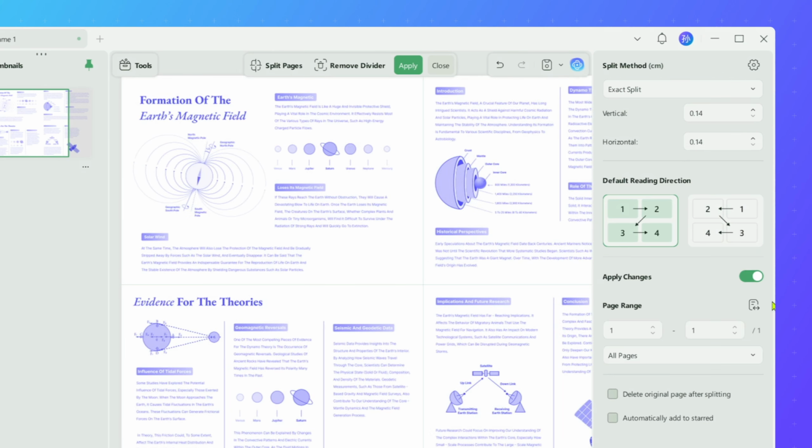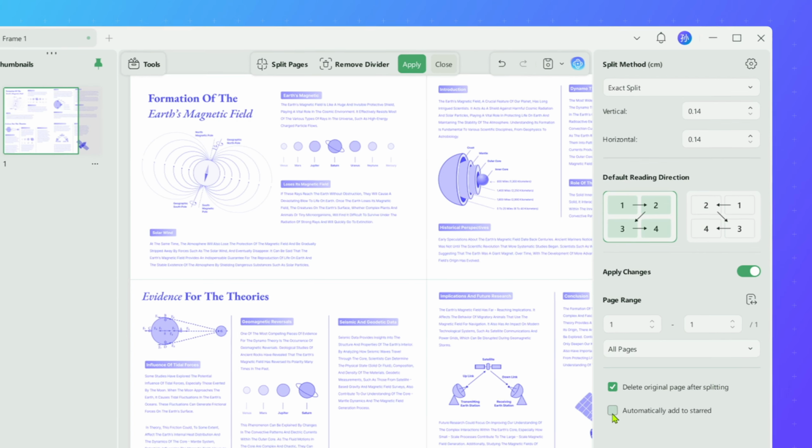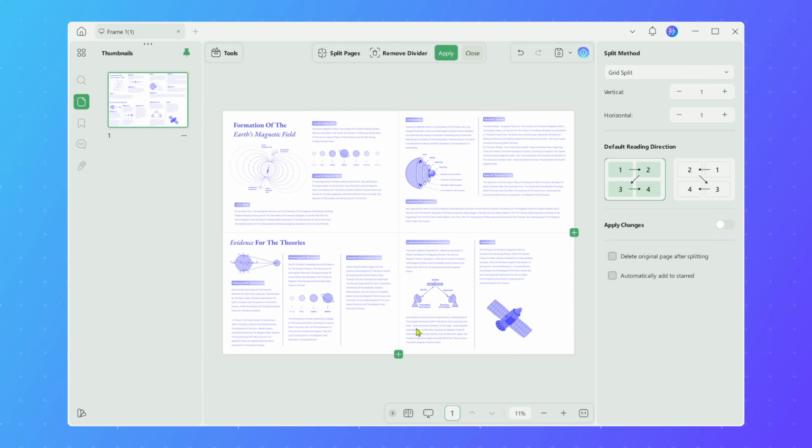Click Apply Changes to set the page range. You may also enable Delete Original Pages after splitting, or Auto Add to Favorites to save this template for future use. You can click the plus icon on the page to freely add and move split lines.